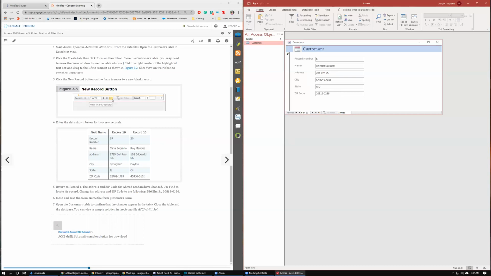Close and save the form. Name the form Customers Form. All right, so we can close it. It says do you want to save it, and we need to save it as Customers Form. Click OK.